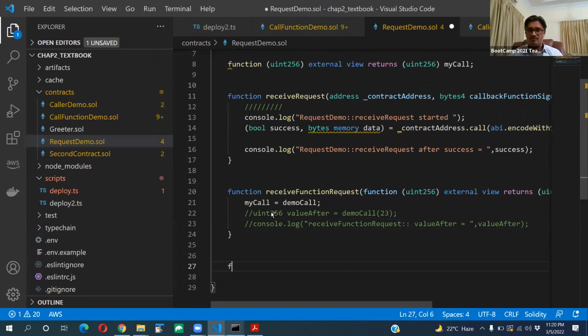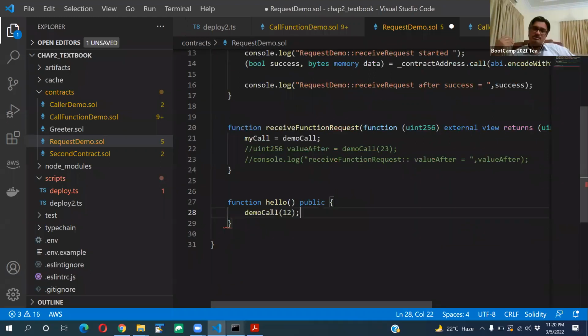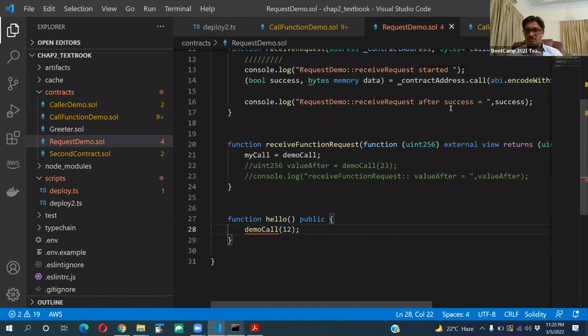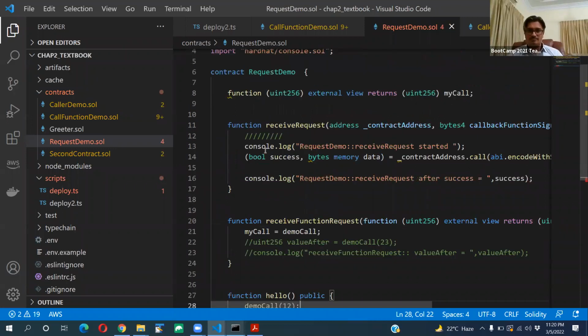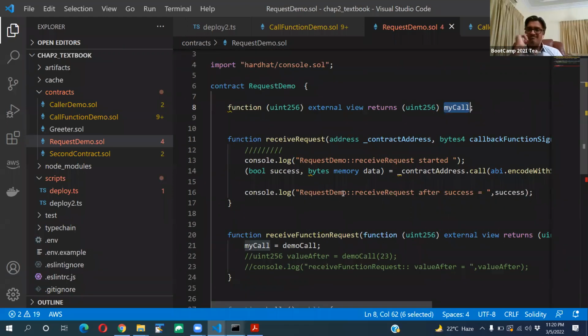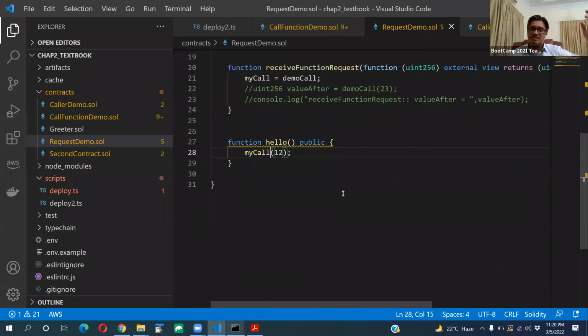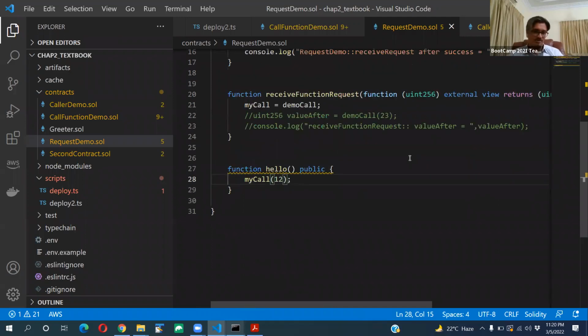And then that function is trying to call it at some later stage. Okay, now it has a name of my call. So that's how you can pass a function. That function will be stored in the other contract, and then it can be called at a later stage. That's what you can do with this type of functionality.